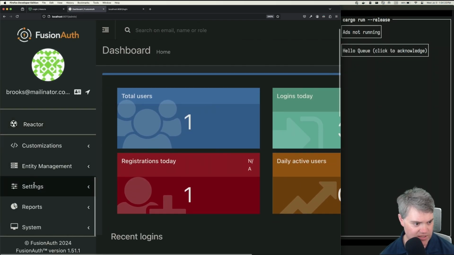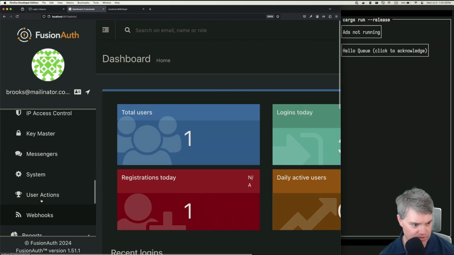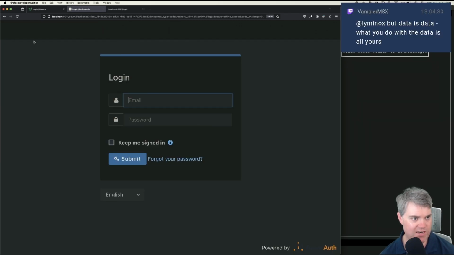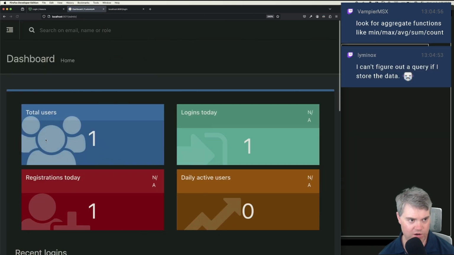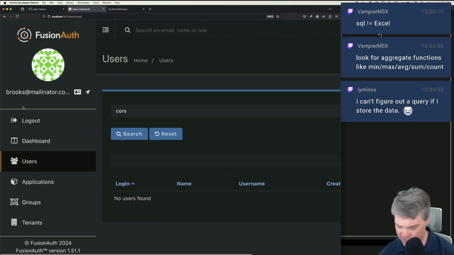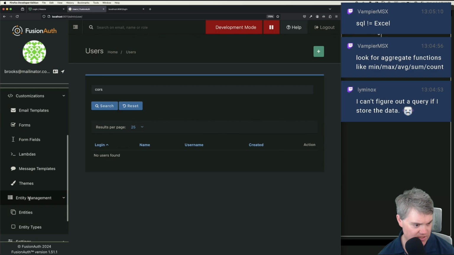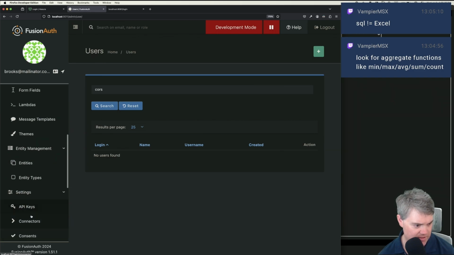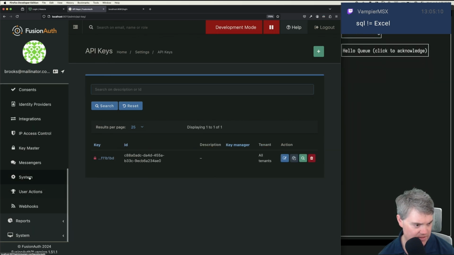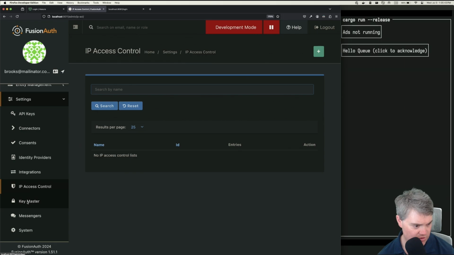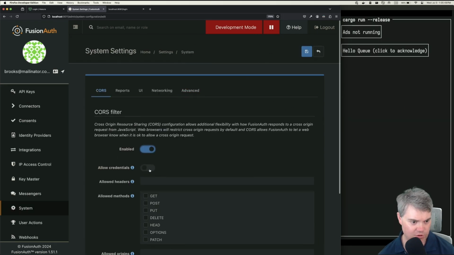Where was that? That was under settings? System? It was in here somewhere. Oh wait, did I log out? Oh, because we rebuilt it. Yeah. Who am I? I forget where the CORS stuff is set up. Yeah, that's just searching users. That's not exactly all that helpful. It's not under customizations, not under entity management, not under keys, not under IP access control. CORS, there it is. So enable CORS.